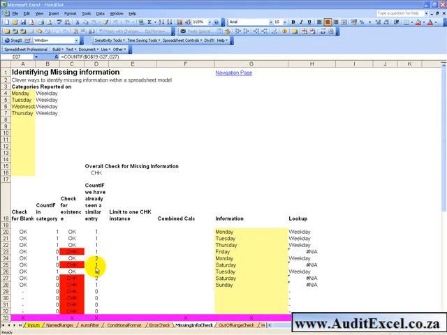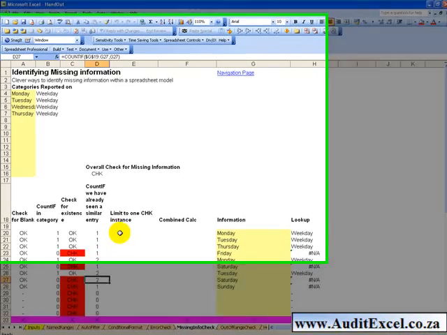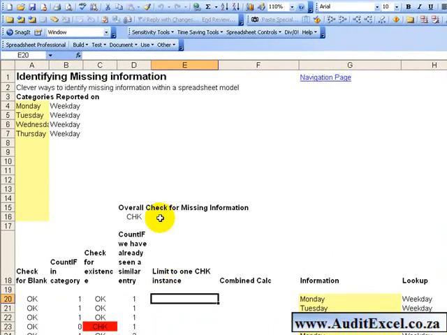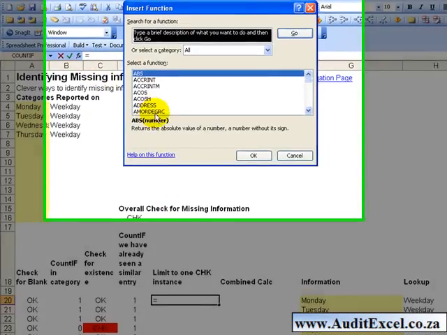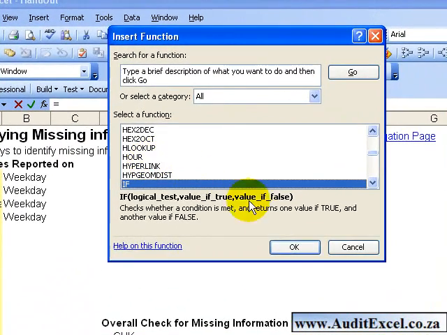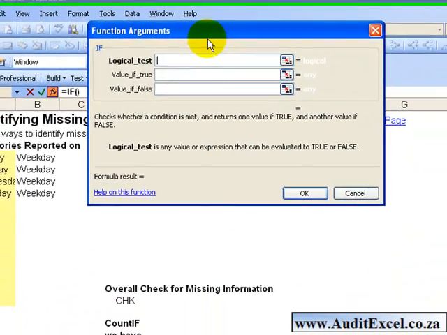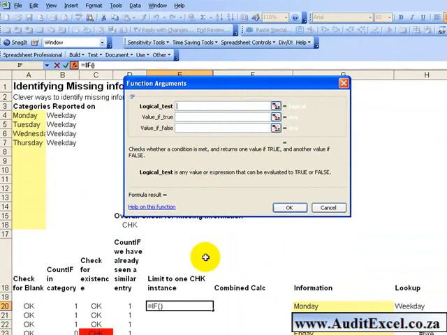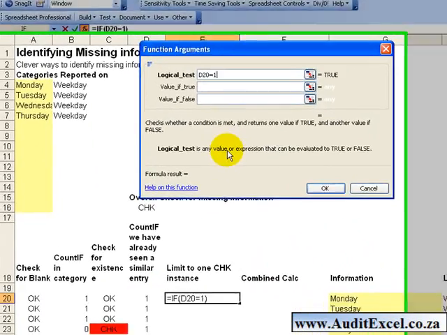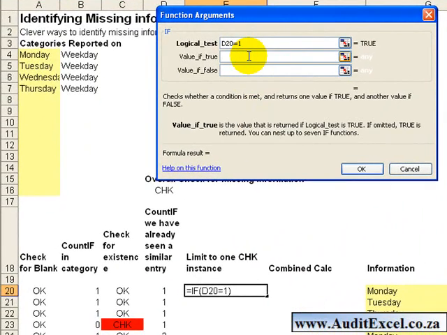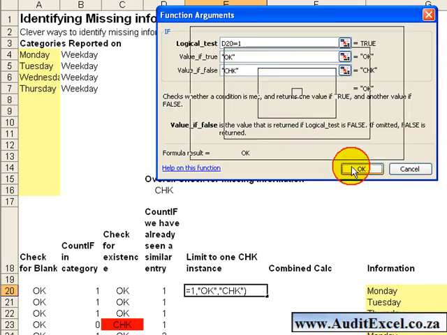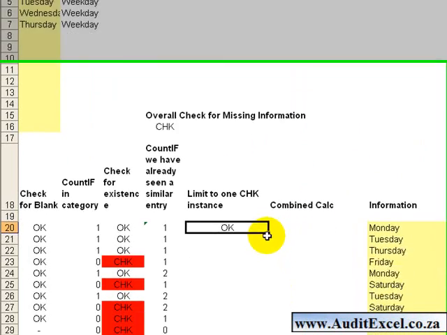Again, the 1s and 2s are not that useful, so I'm going to build in a little IF statement. We'll go IF. The logical test in this case is if this equals 1, then we're happy with that, so I'm going to say OK. And if it's false, I'm going to say check. I'll say OK and copy it down.